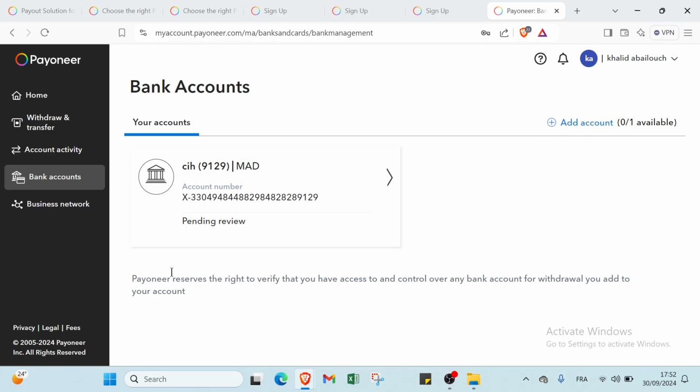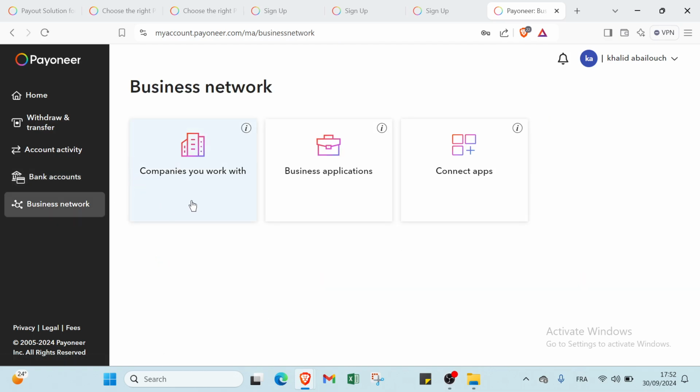Also, if you scroll down in the panel here we have Payoneer service, the right to verify that you have access to and control over any bank account for withdrawal you add to your account. Then we have business networking. On this one we have companies you work with, business application and connect apps.